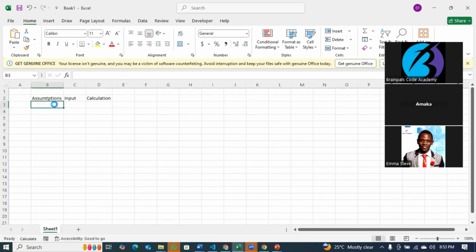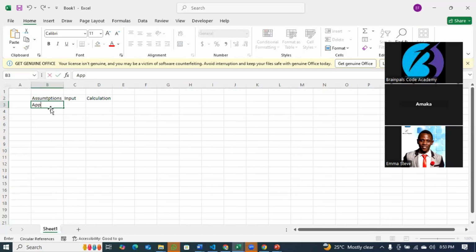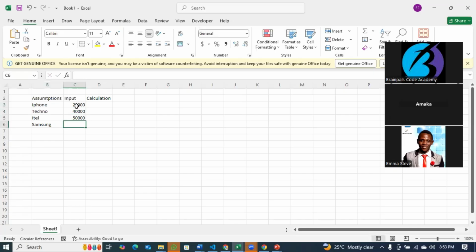So if I do say, here I have Apple, or let's say it's phone now, iPhone, and here I have Techno, here I have itel, and here I have Samsung, and my input, that's the value they're going to get, say 20,000, 40,000, 50,000, and maybe 60,000. These are basically my inputs. So you see my assumptions, and then you see my inputs, and then you see my calculation or my formula. Those are the three core components of a model.